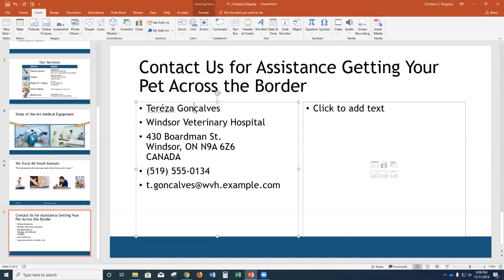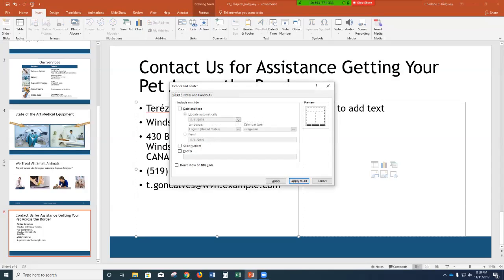Teresa wants you to add the date, the slide number, and the hospital name to each slide except for the title slide. Step 1 on page 30, at the very bottom, on the Insert tab in the Text group. Okay, I'm looking for the Text group. Click the Header and Footer button. The Header and Footer dialog box opens with the Slide tab selected.